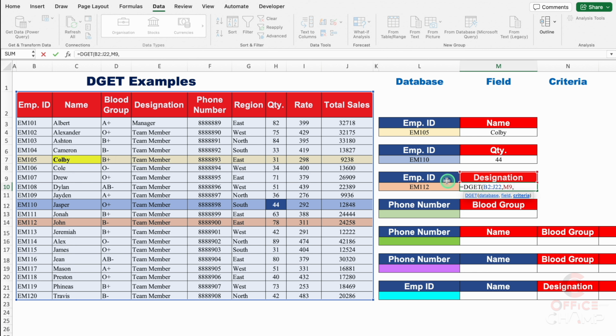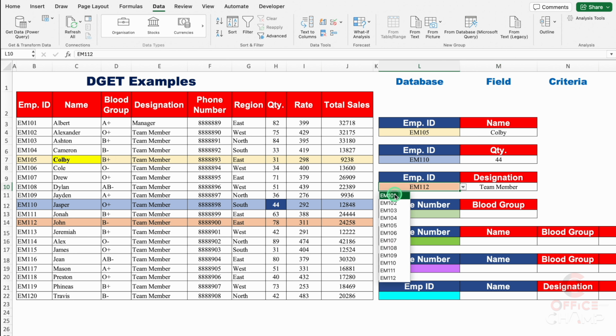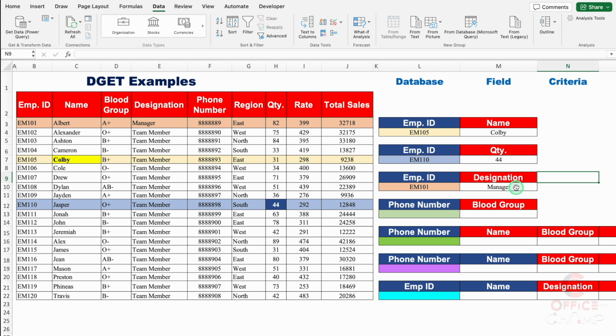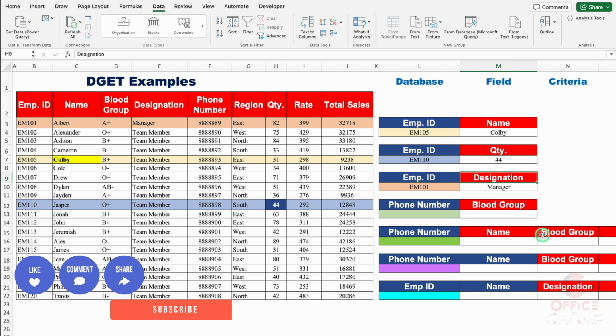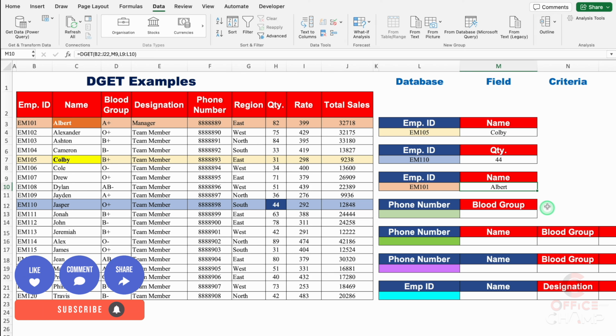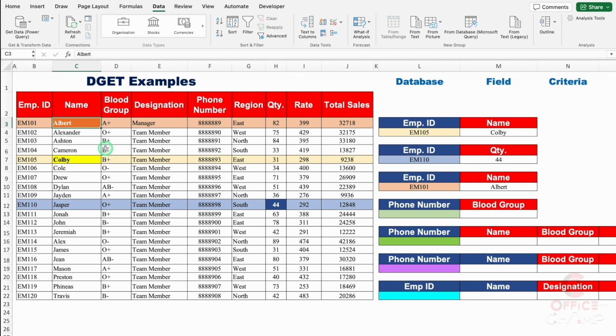In each and every scenario, criteria will be same, header and the data. We'll close the bracket and we'll hit enter. And we got the desired result. Employee 112, team member. Over here also we can see team member. Let's do this. Employee 101, we got the designation as manager. On the top we can see manager. If I change the header from here, we'll do this name, enter. We got the name as Albert. Over here in left hand side, we can see the name as Albert. Perfect. Let's move to next example.